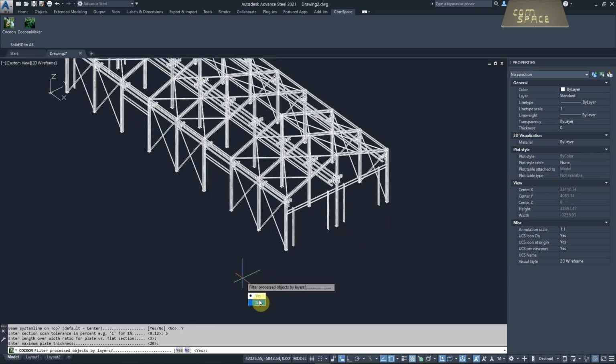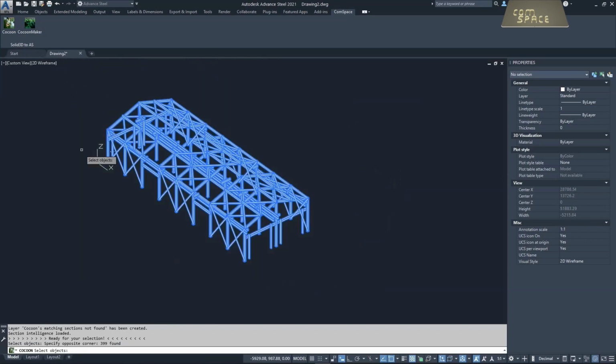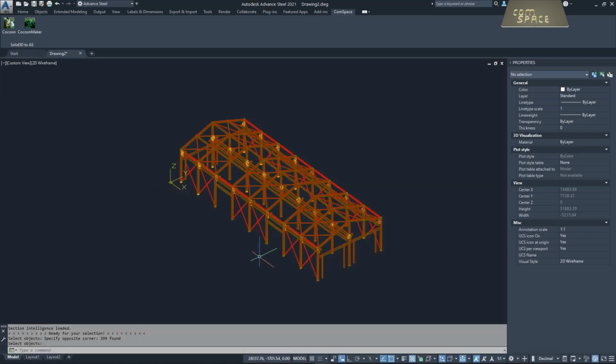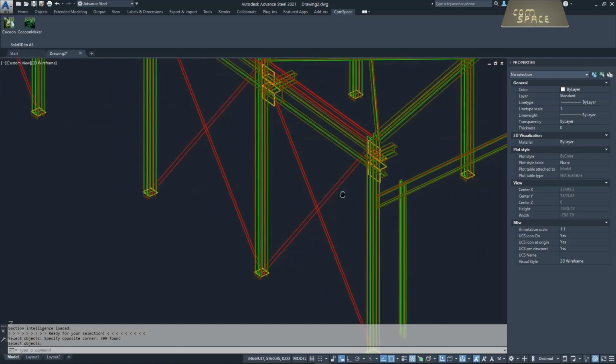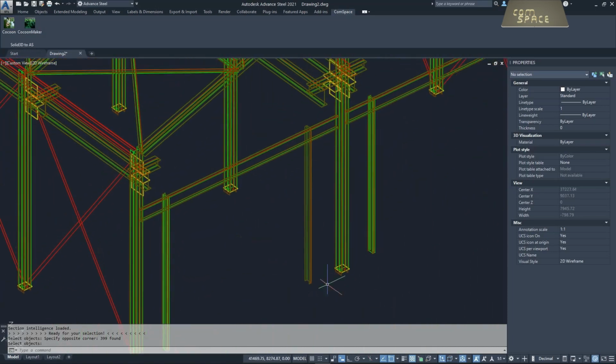Great, so process objects by layers is very useful. Then we can select all these, whatever, 100 sections, 400 sections it has found, and process with a tiny enter. Great. So it will probably find a few sections, some not. Let's see how many it found.